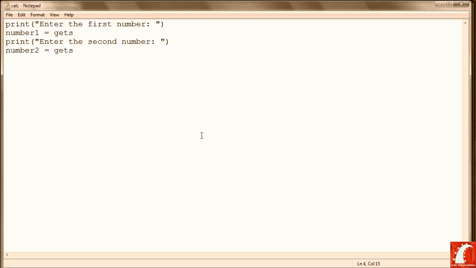Now, before we go on, you might notice a problem here, and the problem is that gets stores its input as a string, and we certainly don't want to store strings in number1 and number2. So for now, let's convert the input to integer. Now we're ready to prompt the user to enter an operation. The operator we do not have to convert.